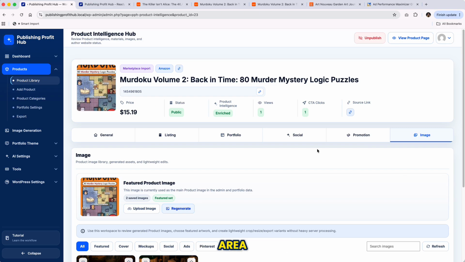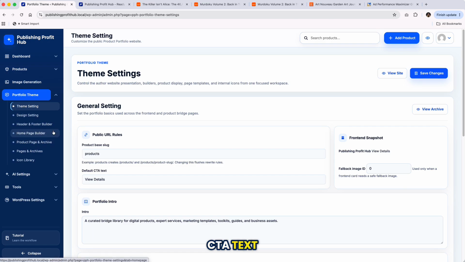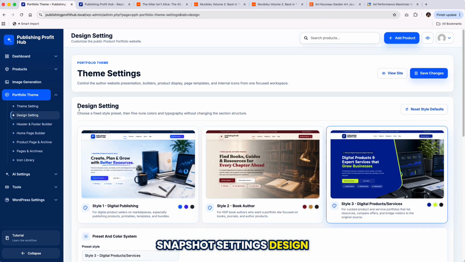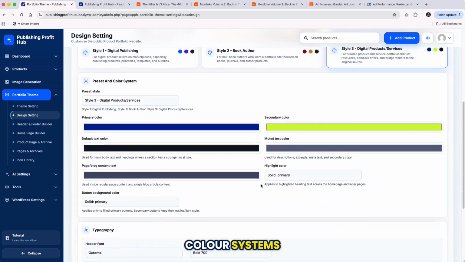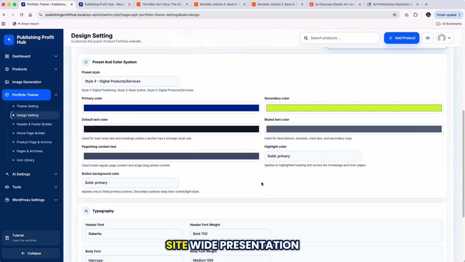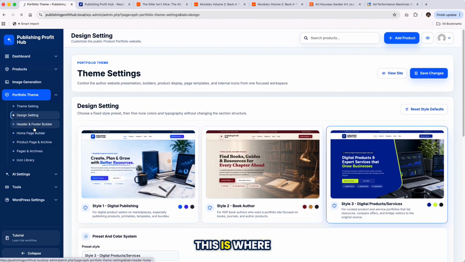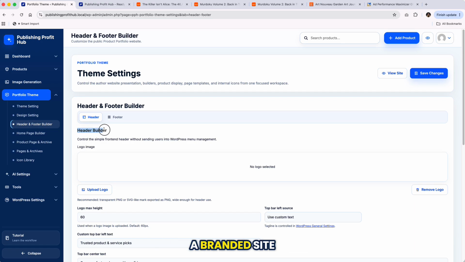The Theme Settings area controls the public portfolio website. You can adjust URL rules, default CTA text, portfolio intro copy, front-end snapshot settings, design presets, color systems, typography, and other site-wide presentation options. This is where the product library becomes a branded site.